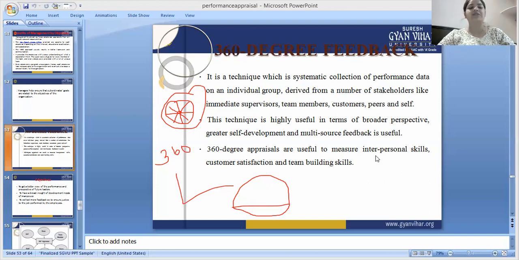So the individual also gets the chance to give feedback about the performance of a particular member. This technique is highly useful in terms of broader perspective, greater self-development, and multi-source feedback. So 360 degree feedback is also known as multi-source feedback. If we are lacking somewhere, we require some development, some training for particular skills in a particular area. So it will help you basically.